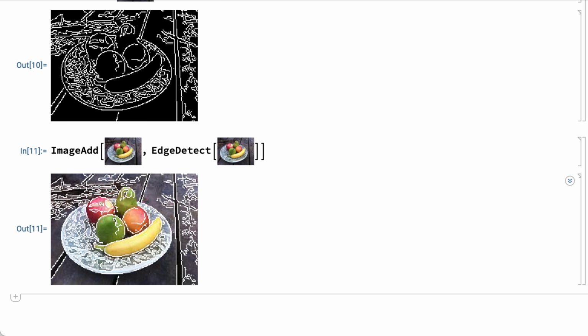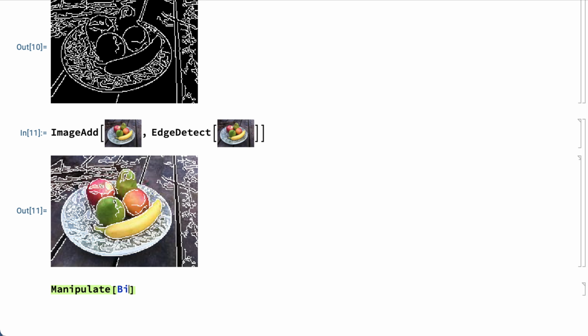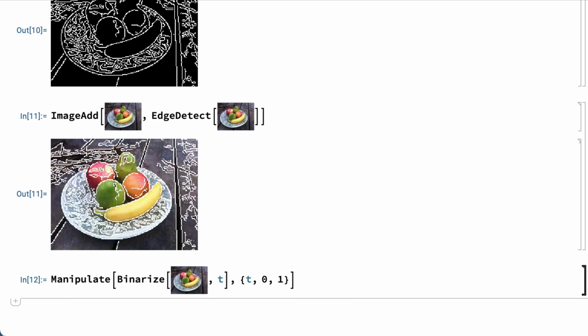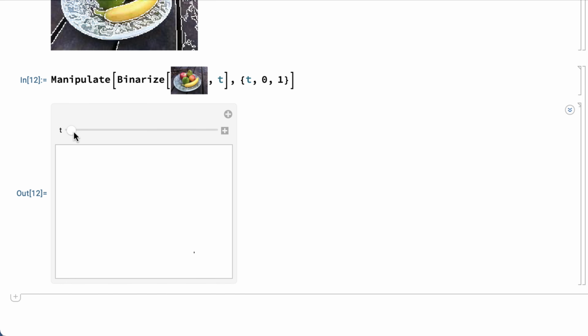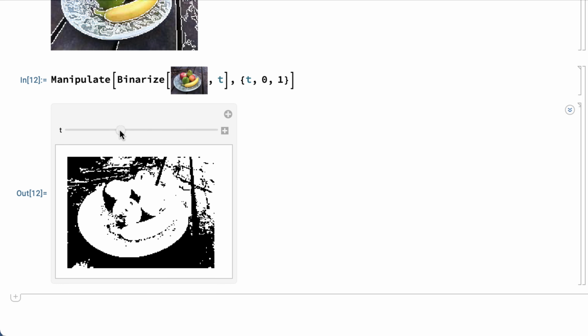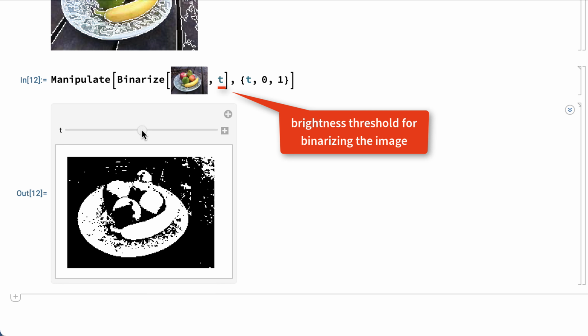It is often convenient to do image processing interactively, such as by using manipulate to set up controls for choosing which operation to do, or for adjusting the parameters of an operation. For example, here is a manipulate that sets up a control for varying the value of the second argument in binarize. The second argument in binarize specifies the brightness threshold to use for determining which parts of the image should become white and which parts should become black.